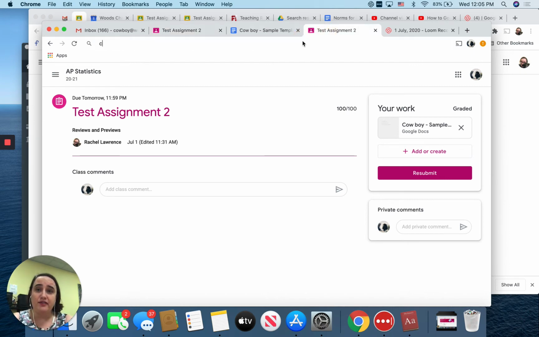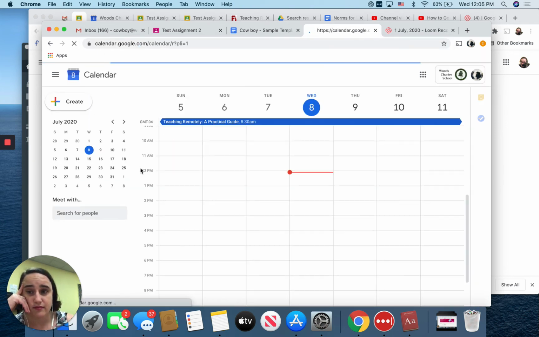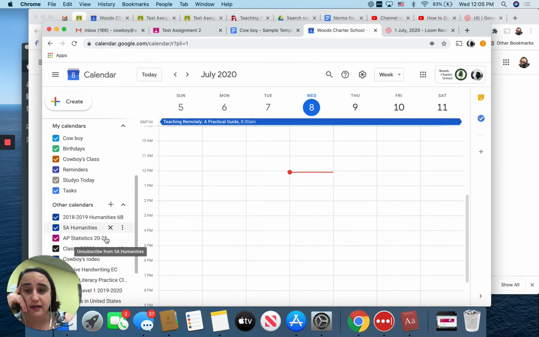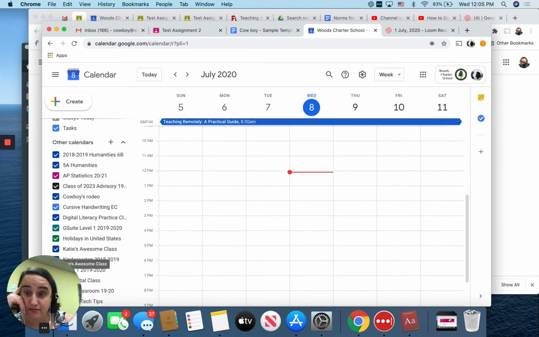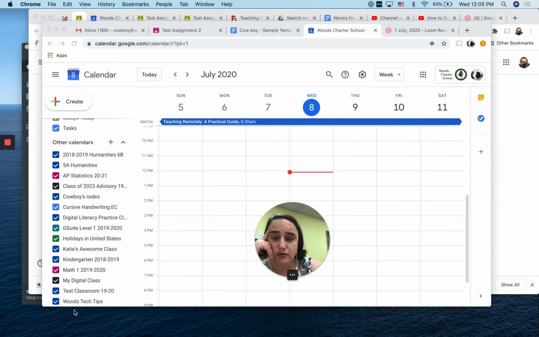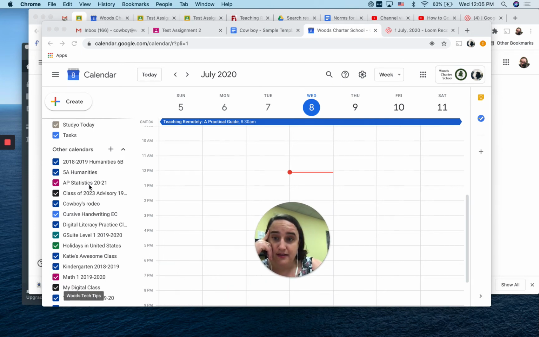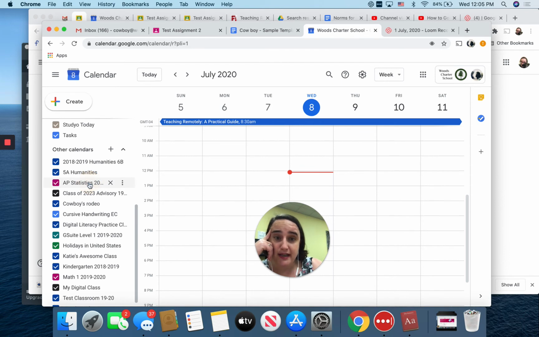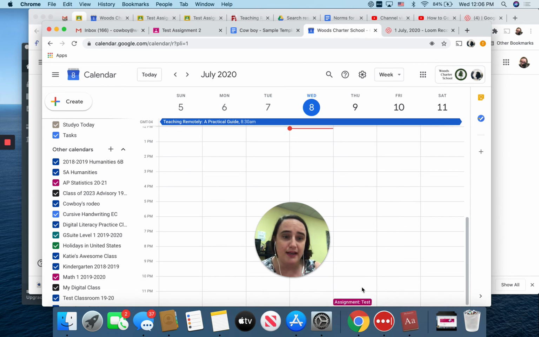Right now, if Cowboy goes to his Google Calendar, you will see a lot of calendars on here. This is good. Actually, you do see the AP Statistics calendar. It used to be that the students' classroom calendars were not automatically copied into their Google Calendar, but I can see that they've updated that, which is awesome. I can see that Assignment 2 is on here. Even though he already turned it in, it still shows up on his calendar.